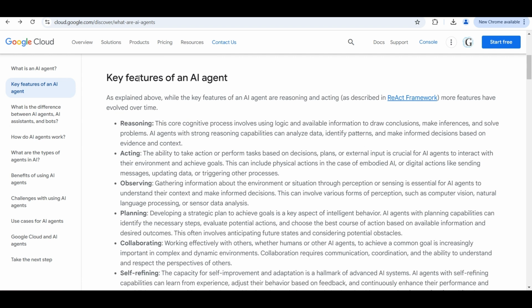So as we can see here, key features of an AI agent. That is the reasoning part, which means they use logic, they think, and you can see what the agent is thinking. You can see in the log or in the output what process they are following to come up to a certain decision. And based on the reasoning, they act, which means they perform certain actions, and then they use the output of the action for further reasoning and further action.